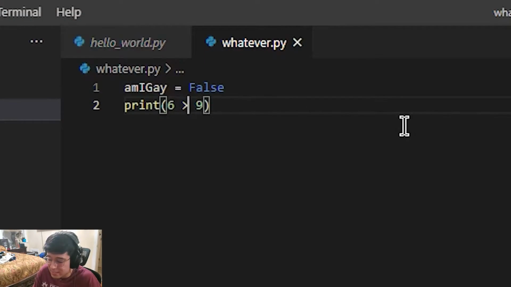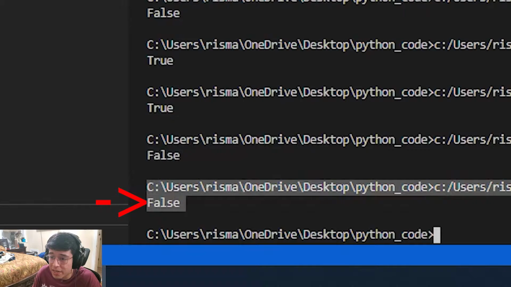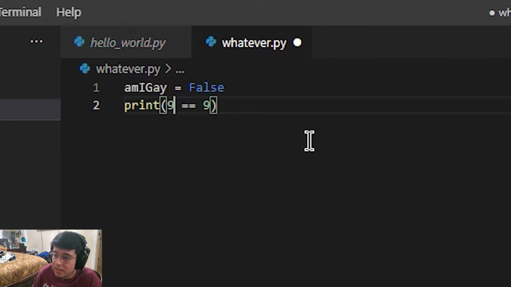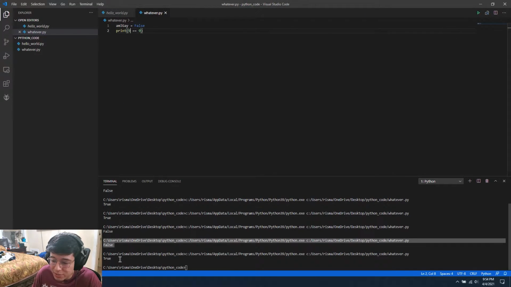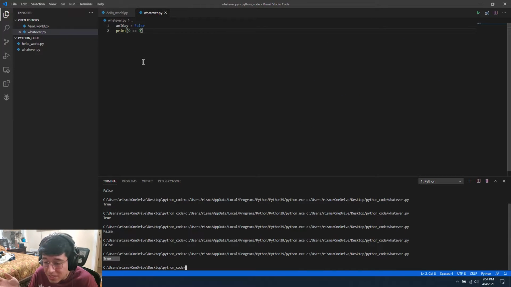But if we said is 6 greater than 9, we're going to get false, because 6 is not greater than 9. If we said is 6 equal to 9, if you do the double equal sign, it means is the number to the left and the number to the right the same value? Just for clarification. And you're going to get false because 6 does not equal 9. But if we did is 9 equal to 9, you're going to get true because 9 equals 9. It's really easy, really simple.